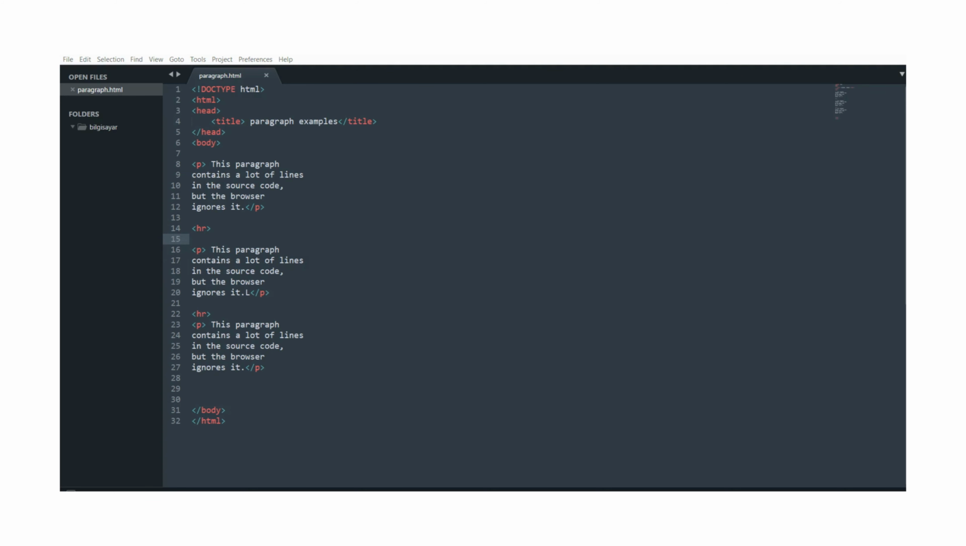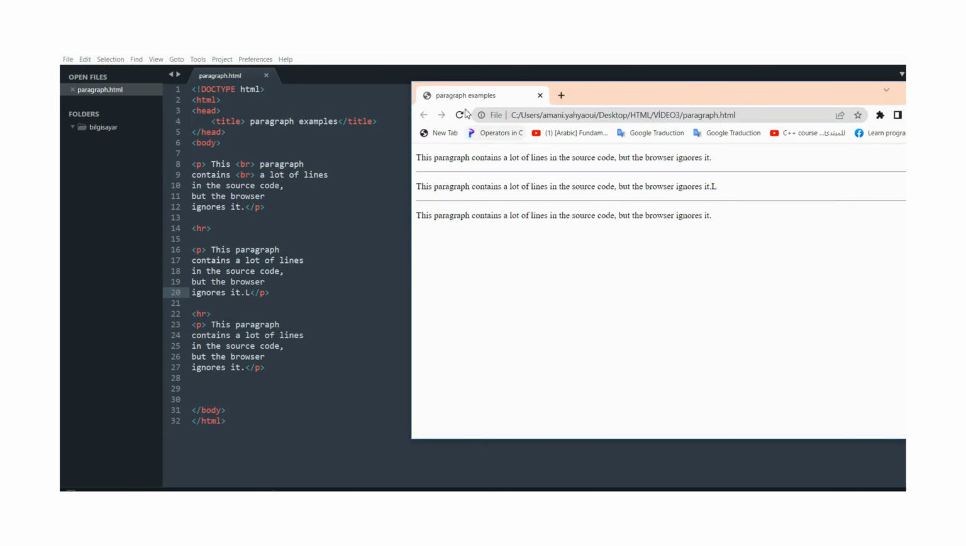Now, there is something else also in paragraphs that we use too much. It's the BR tag. It's a line break. For example, I want to write a break after this word, a new line. After this word, I will come here, I will write BR. After here, for example, BR. I will just try it in the first paragraph and see the result.